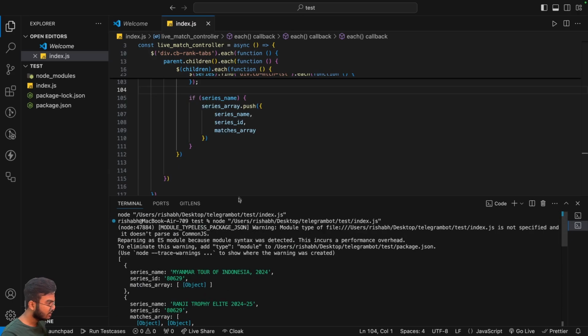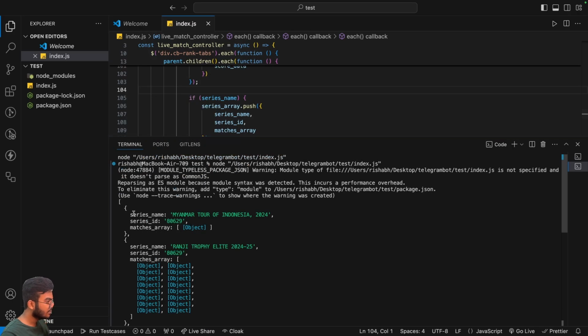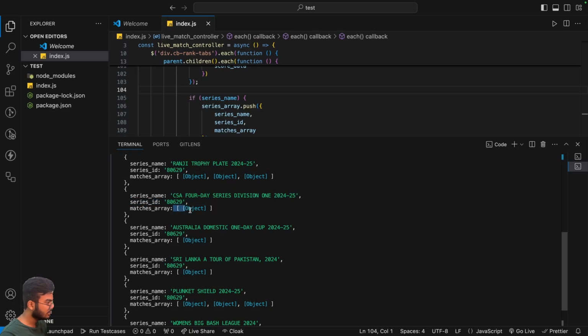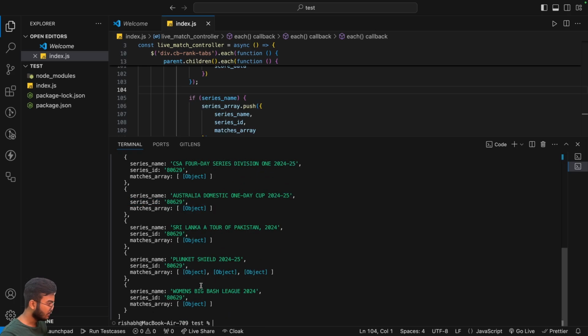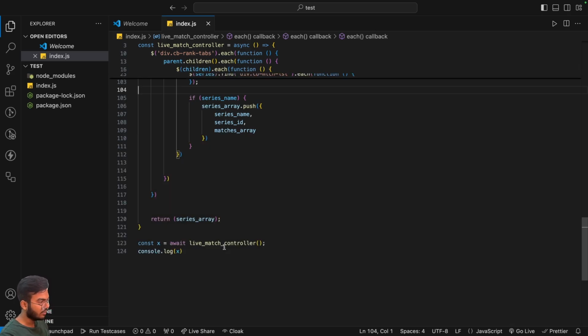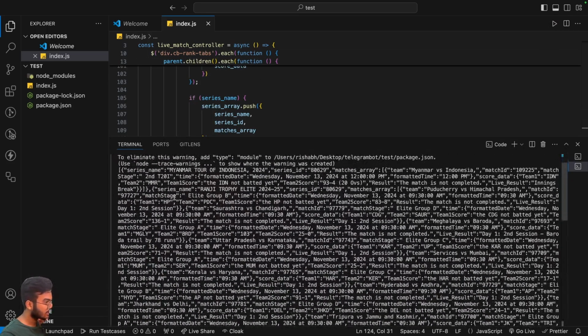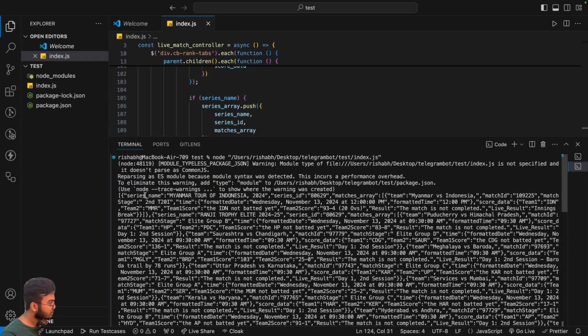So we are getting this. This is series name, series ID, matches array, series name Ranji Trophy, and this 4-day series division, matches array, and also these are the live matches that we have. Maybe we can use JSON.stringify to look into the matches and prettify this. Okay, this is quite big.